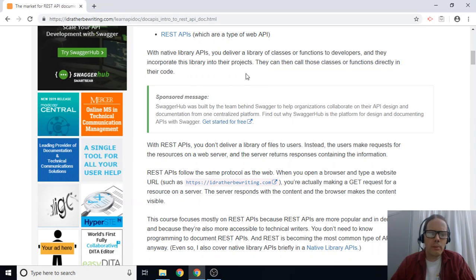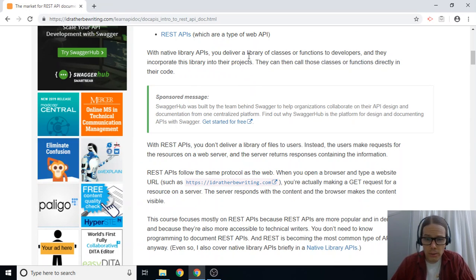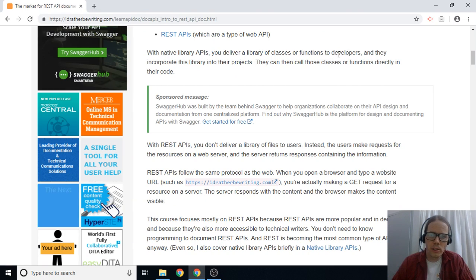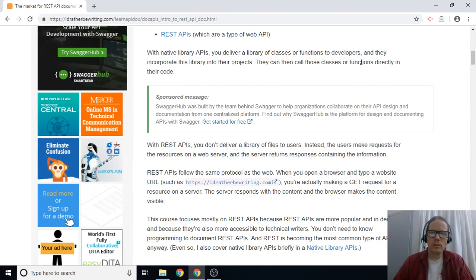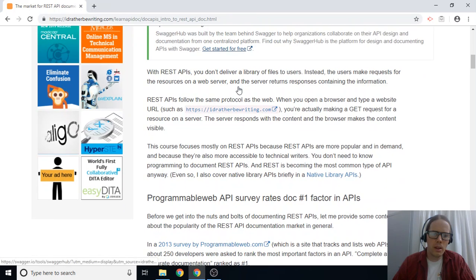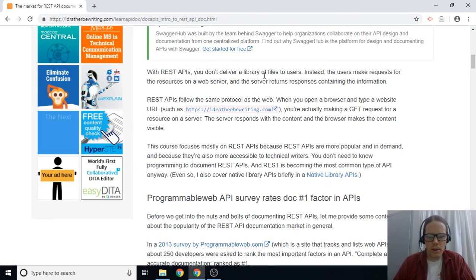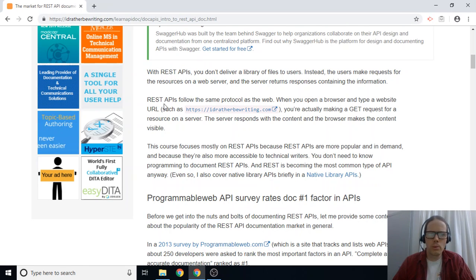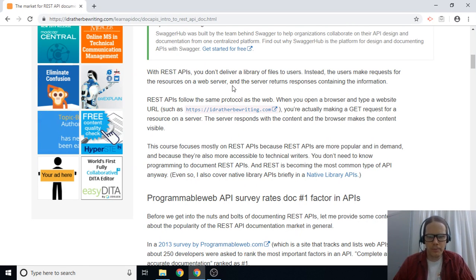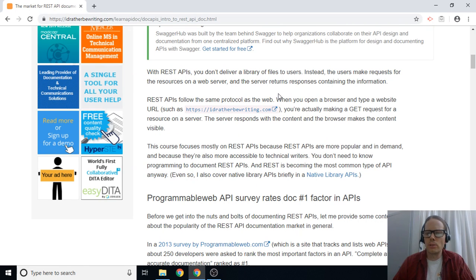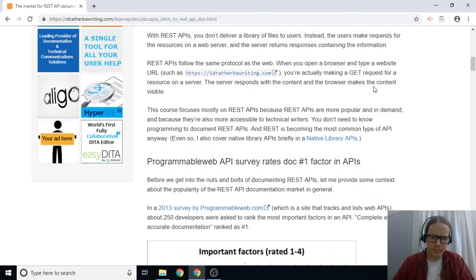With native library APIs, you deliver a library of classes or functions to developers, and they incorporate this library into their projects. They can then call those classes or functions directly in their code. With REST APIs, you don't deliver a library of files to users. Instead, the users make requests for the resources on a web server, and the server returns responses containing the information.